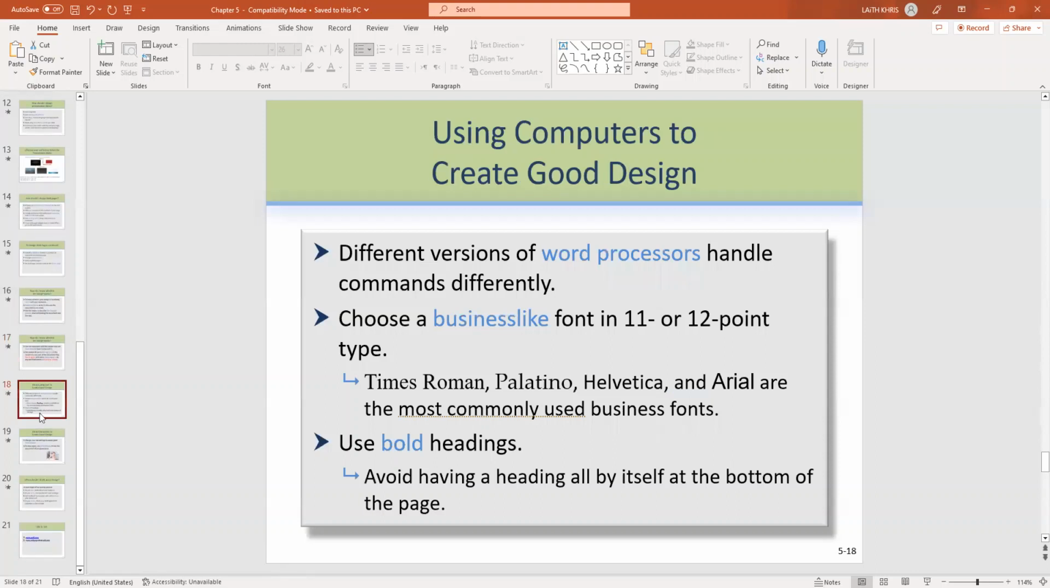Now we're going to talk about using computers to create good design. Different versions of word processors handle commands differently. So choose a business-like font size, for example, 11 or 12 point type. Let's say Times Roman and Arial, for example, are the most commonly used business fonts. Okay. Use bold headings.